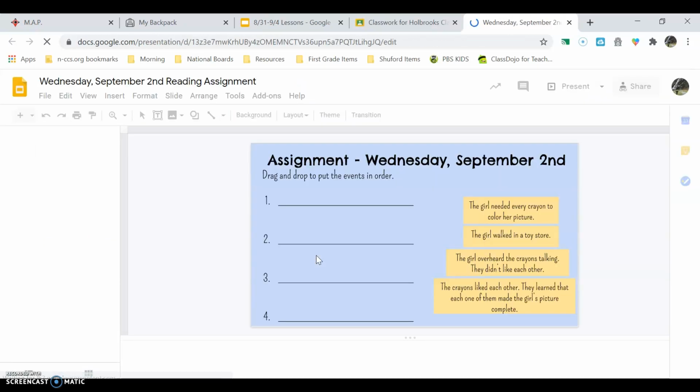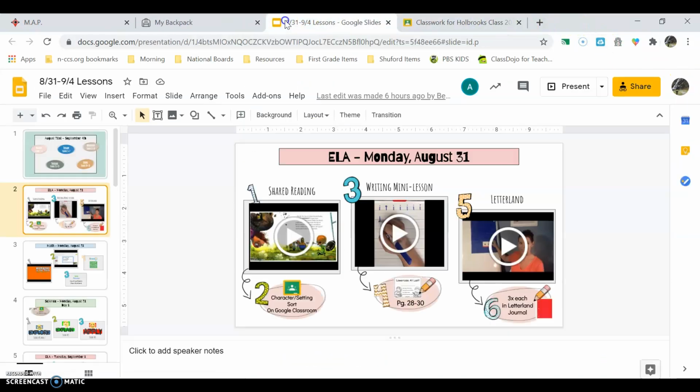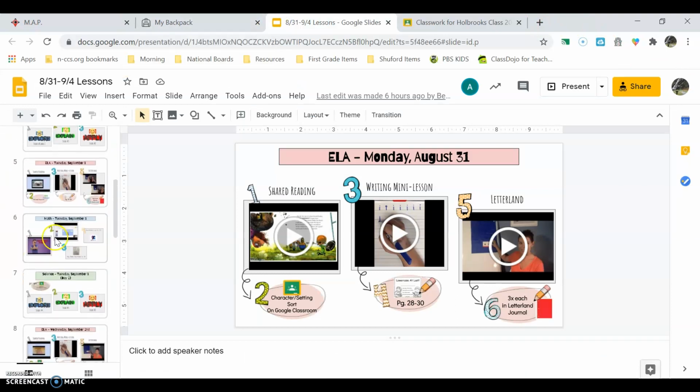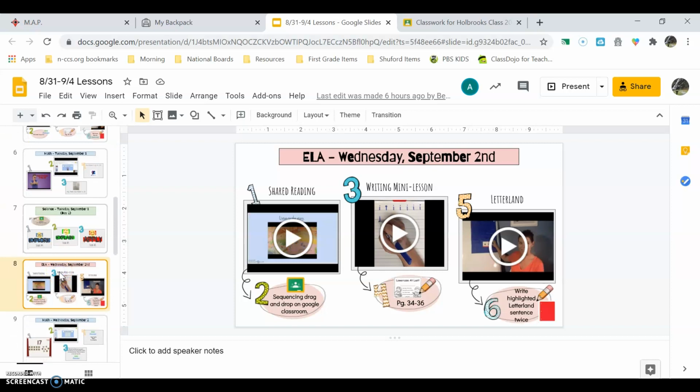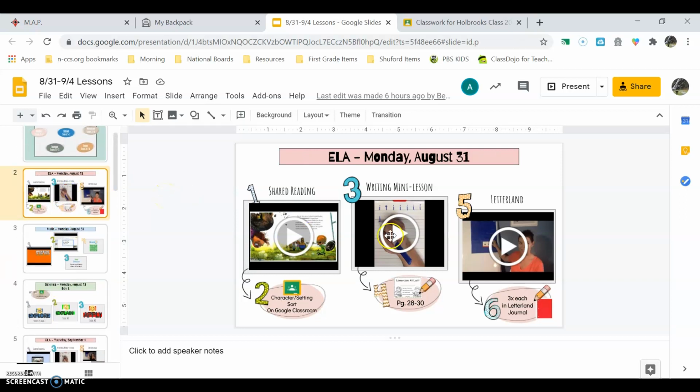So like for example, Wednesday, you'll do this assignment, because when I go to the Wednesday slide, it'll tell me to go to Google Classroom. So then after that, you do the writing meeting lesson. 4, you do their handwriting. 5, you'll do Letterland, and then 6, you'll write in their Letterland journal, and you could just write this on paper too if you don't have their journal with them.